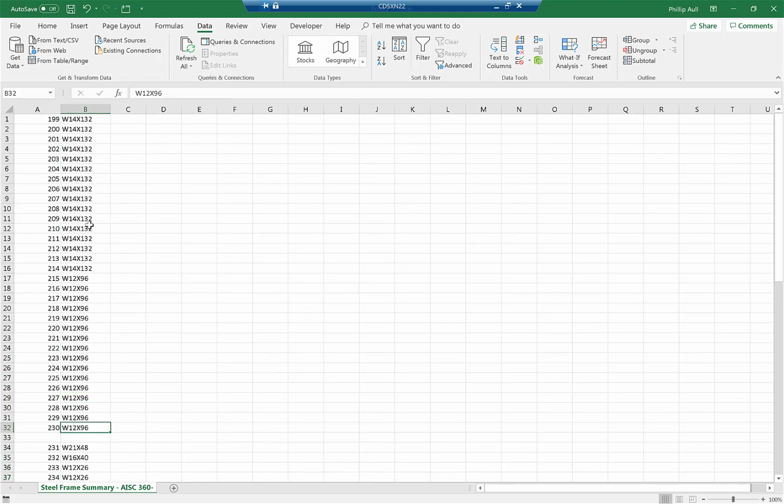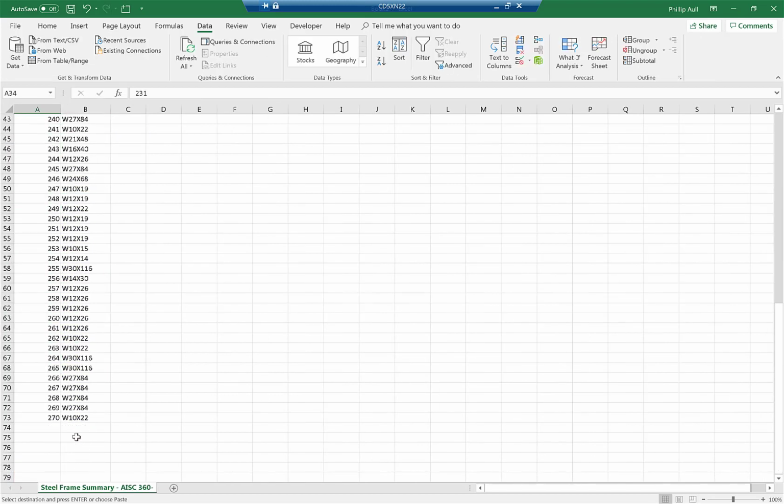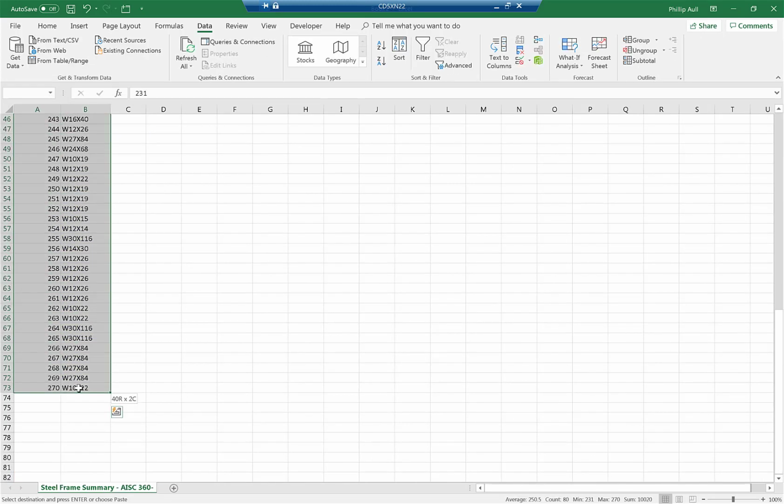Select all your columns and copy and paste them into the new sizes spreadsheet. Select all the new brace sizes and copy and paste them into the new sizes spreadsheet.